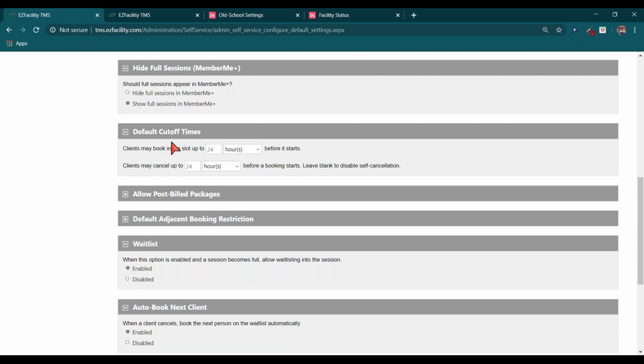So when a client goes up to you at the front desk and says, hey, I want to go ahead and book myself into this session right now, no problem, you can do that right away. On self-service, it's saying here, clients may book into a slot up to how much time before it starts. Essentially, how much notice do you need from the client before they can book themselves into a session through self-service? So this means I need to give you 1 day's notice, or 24 hours notice, before I can book into something there.